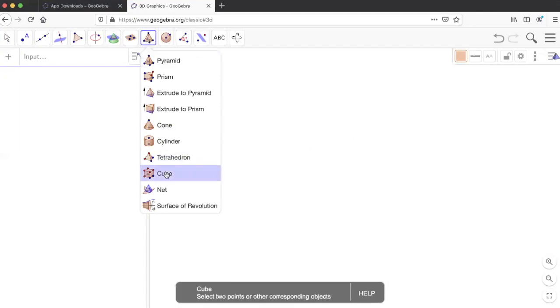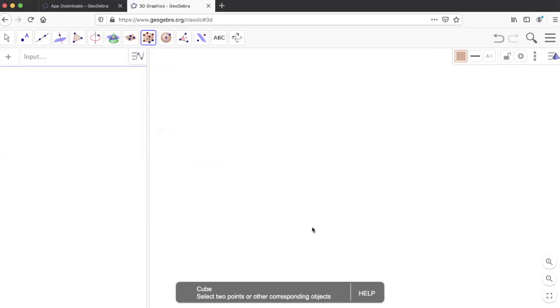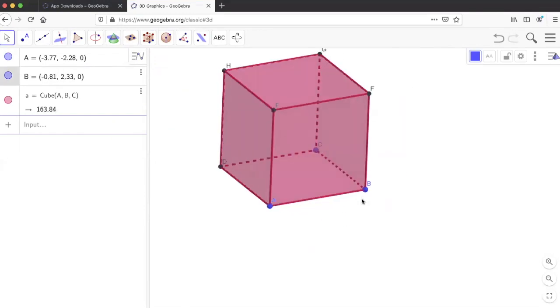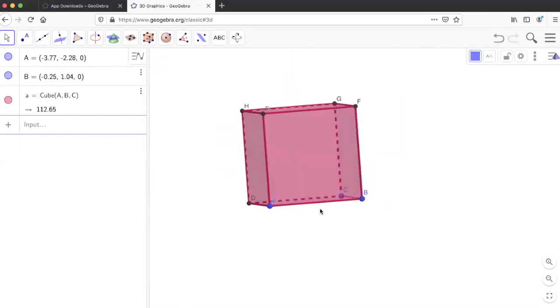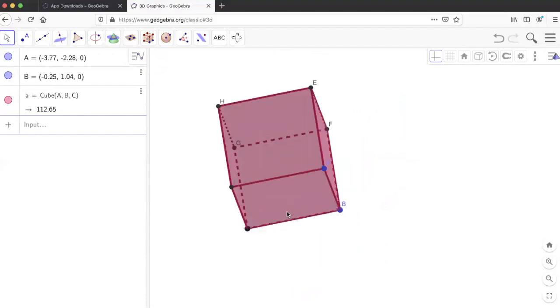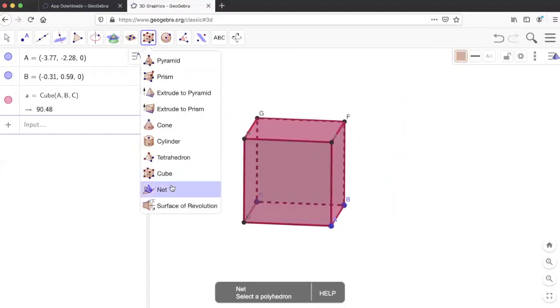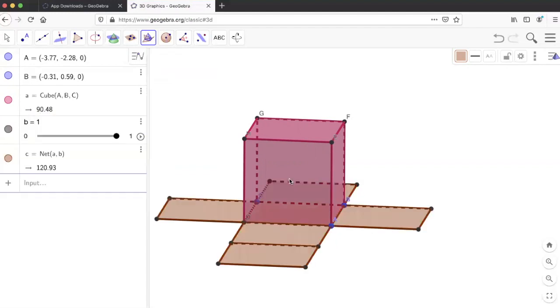Let's try the cube tool. All you need to do is click on 2 points on the drawing area and a cube will appear. You can even resize it and rotate it around. The net tool will create a net for the selected polyhedron. Select the tool and then the polyhedron.